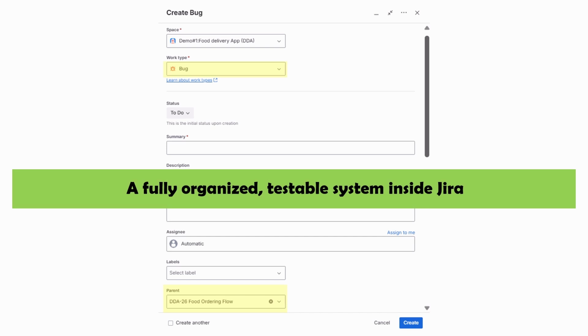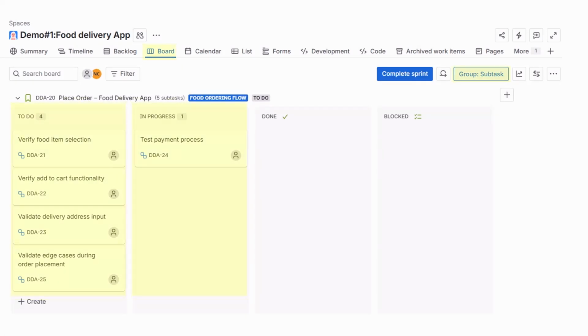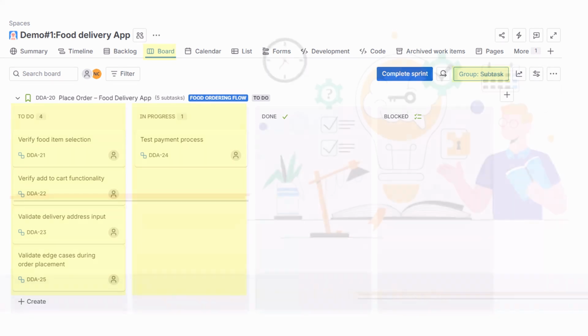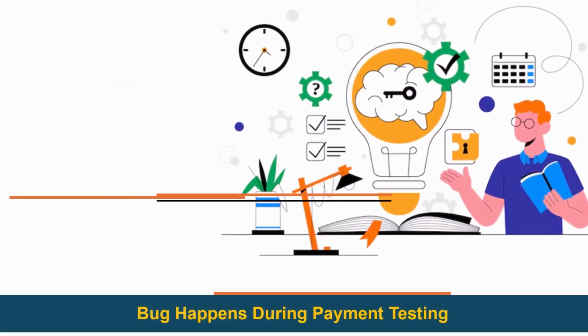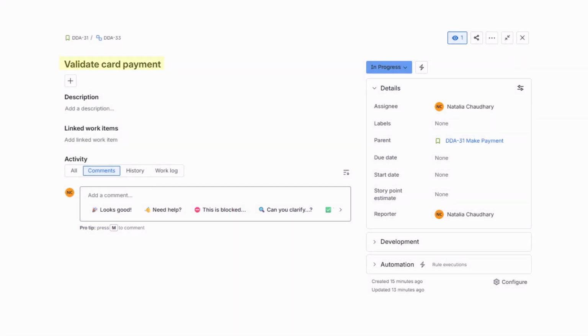Let's continue the same story seamlessly, no resets, no theory jumps. So now this tester has already created the epic named food ordering flow and added stories like make payment, created subtasks like validate card payment, and started working on one subtask. Now the story starts. A bug happens during payment testing. The tester is inside Jira working on the subtask validate card payment.